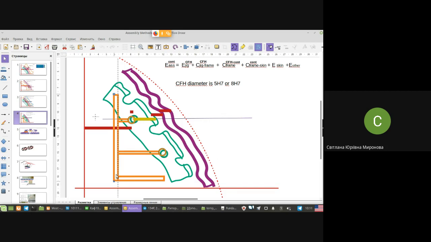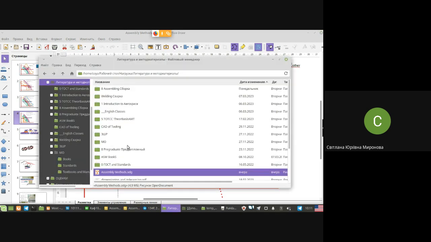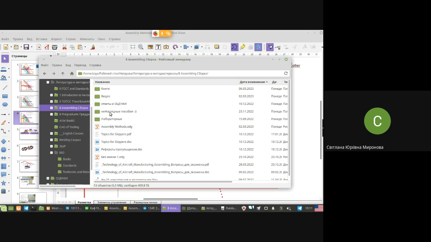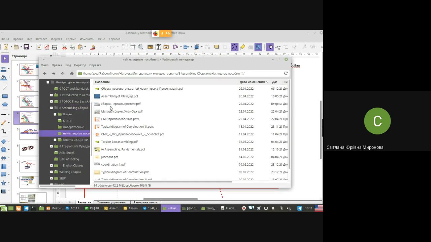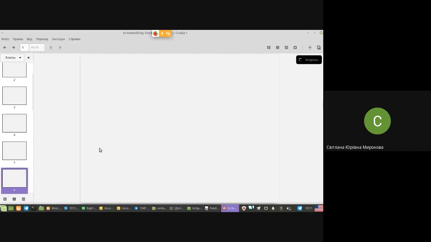In order that you may imagine what it looks like, we will open this to see the photos of jigs.